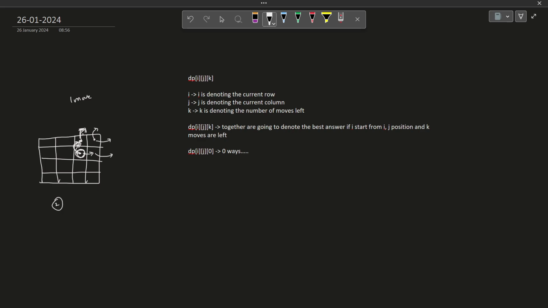So now you will be able to see what the transition states are. So let's say I am at dp of i, j, k. What I will try to do is go in 4 directions. Let's say dp of x, y are the new x and y coordinates, and I am going to use k minus 1 because I have already consumed one move in going from i comma j to x comma y.